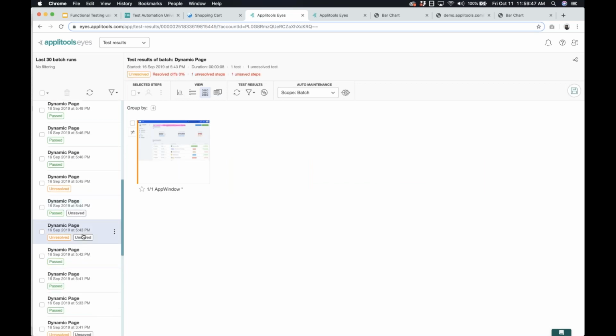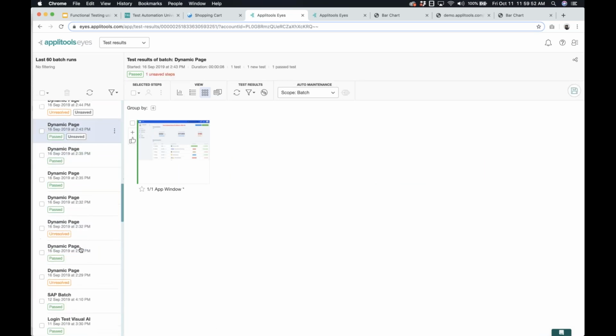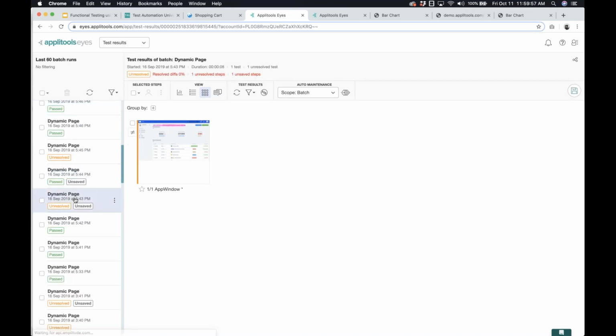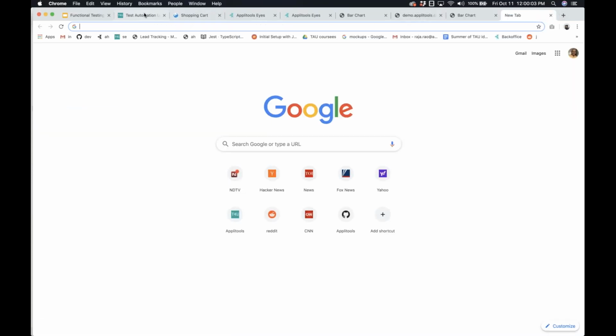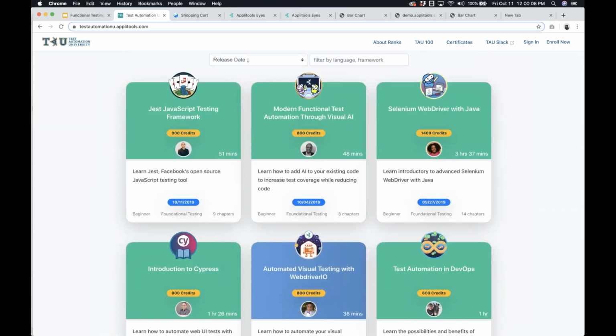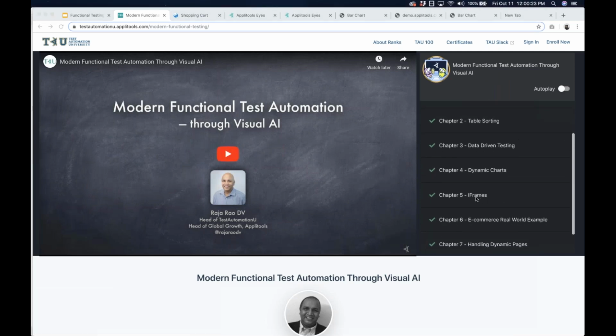So the main thing about iframes is that, let me see, I'm trying to find it here. I was running a bunch of tests the other day. I can't find it here. Anyway, I'm just going to give you a high-level view, but you could check the course on Test Automation University. To get more understanding about this approach, I highly recommend you go to testautomationu.com, which will redirect to the Applitools domain, and take this course. This is the Modern Functional Testing course, where I talk about all these things, and one of the chapters is about iframes.